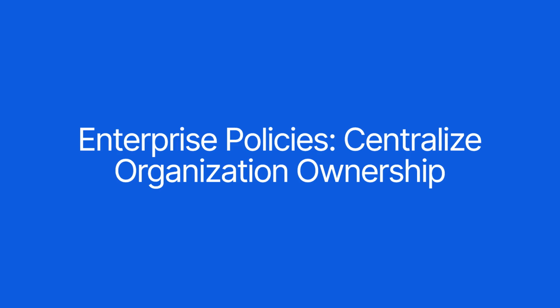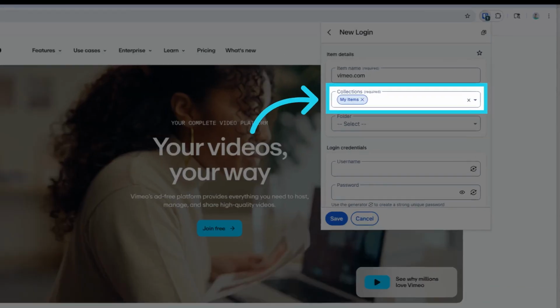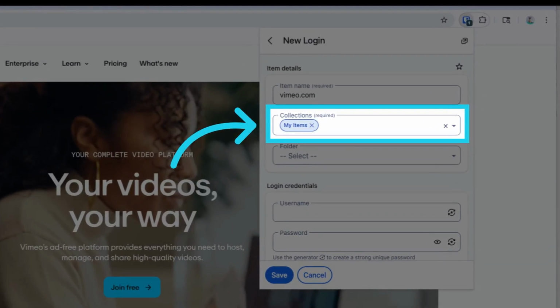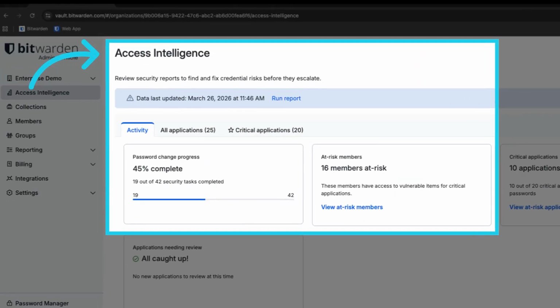In this video, we'll show you how to use the enterprise policy Centralize Organization Ownership for improved risk analysis and collection management. Enabling this policy creates a private My Items collection for your members, while still allowing you to easily identify and close gaps in your organization's accounts through event logs and access intelligence.